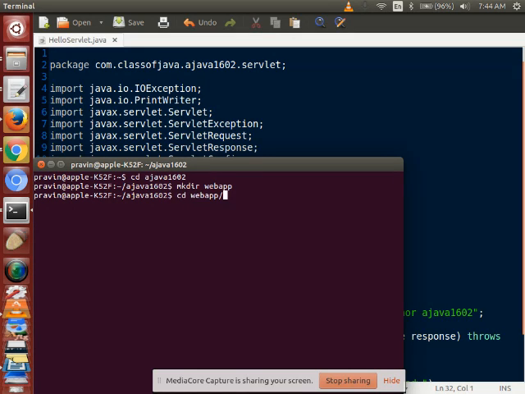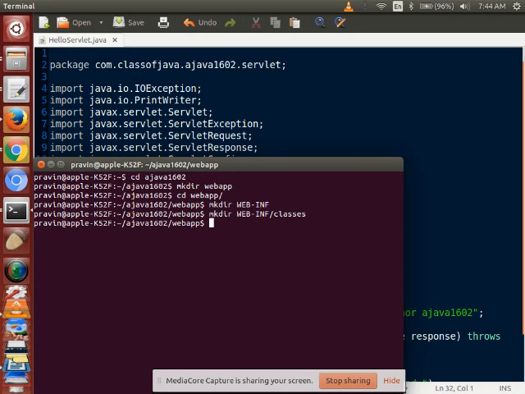Change directory to webapp, and here make a directory called WEB-INF. Within this also make a classes folder, and you can also keep the lib folder. Maybe it's empty currently, but that's the structure we understand, right? Whatever is the web application has a structure like this. We'll need a web.xml to be saved here. You can create one web.xml.